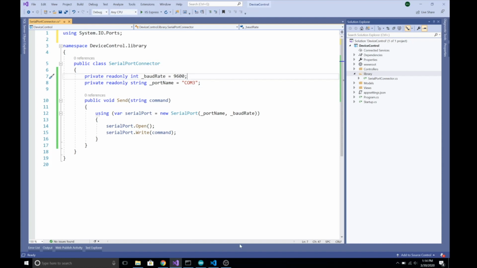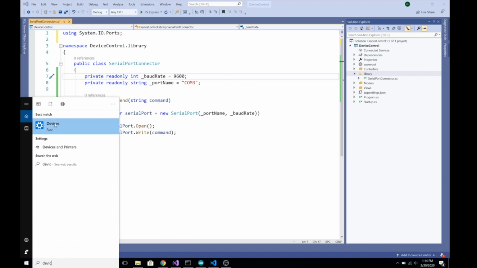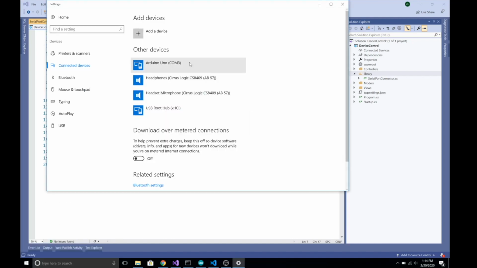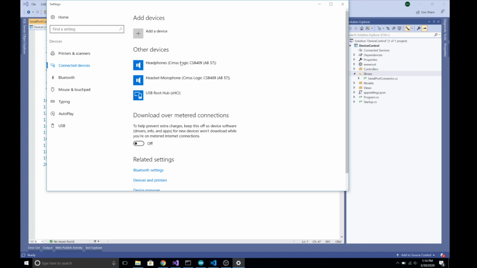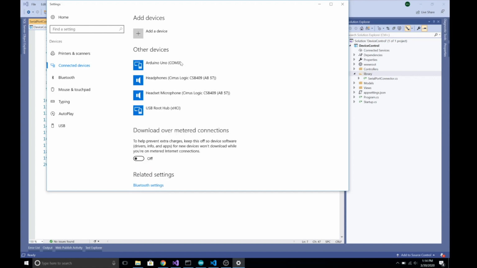When I connect Arduino to my computer and go over to the devices, we can see Arduino is using port 3. If I disconnect Arduino, that goes. If I connect Arduino again, then we see that Arduino is using the COM3 port. So you can make sure from here.